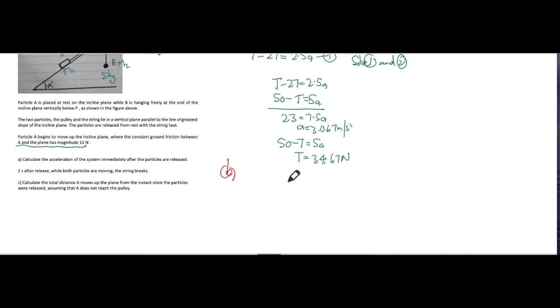For part B, we have a plane which is moving. The moment the string snaps, it will move a certain distance, but it doesn't reach the pulley. It will move a certain distance, then it will stop, and then it will slide down. So what is the distance that it has reached? That's what we have to find. To do that, we add the distances, because I want to find the distance that it has traveled.